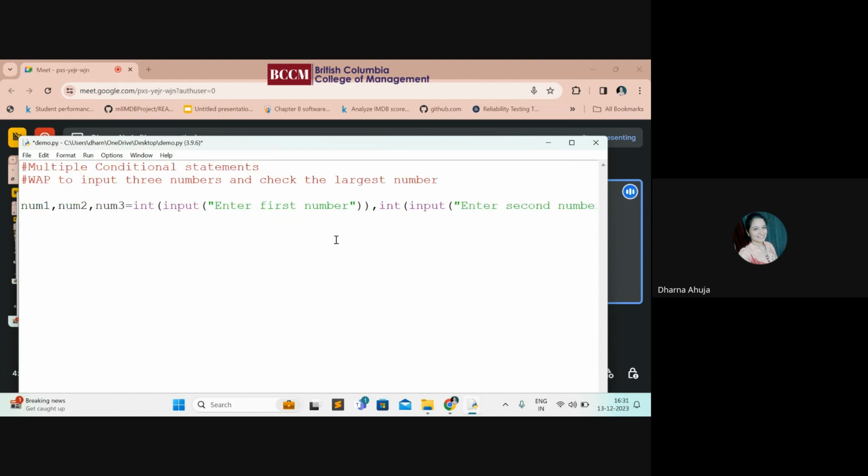Now first, we have to check the largest number out of 3. So first I will compare num1 with num2 and num3. So I will write if num1 greater than num2 and num1 greater than num3. So if this is true and this is also true, that means num1 is the largest.